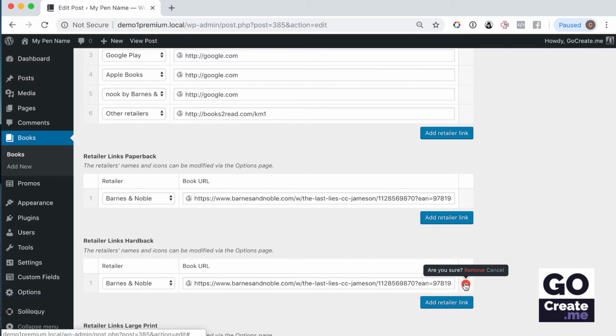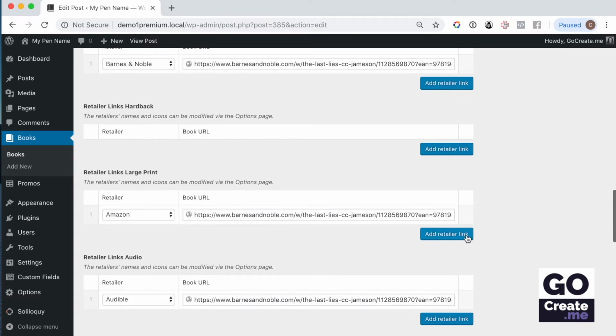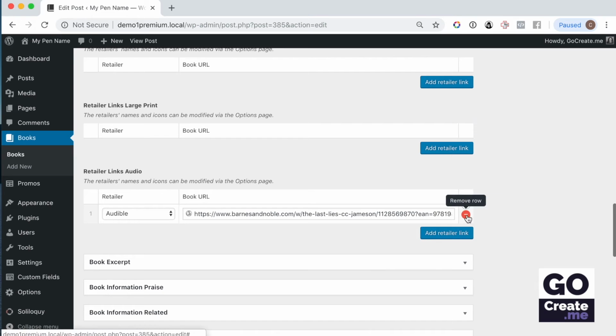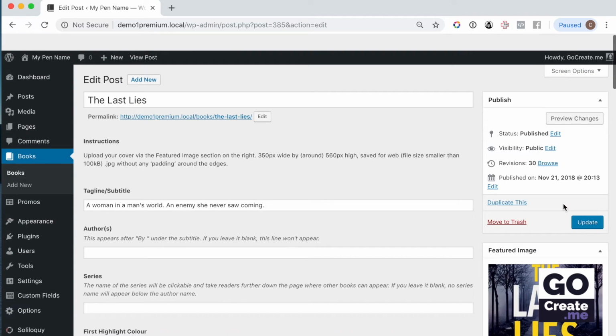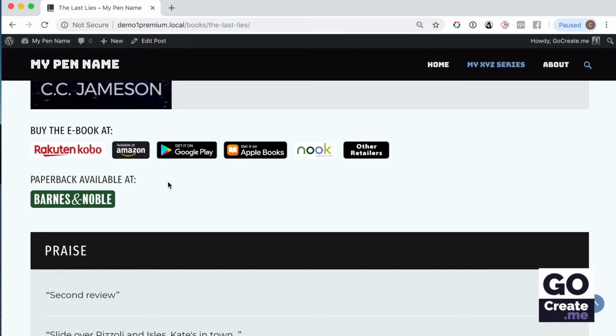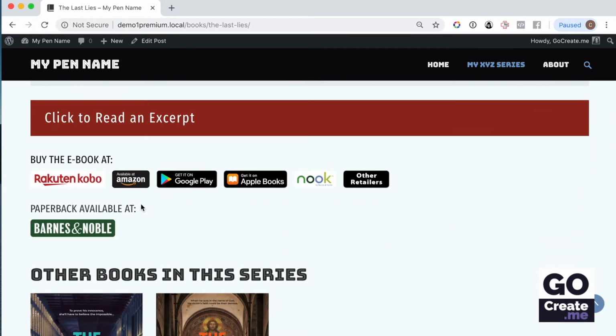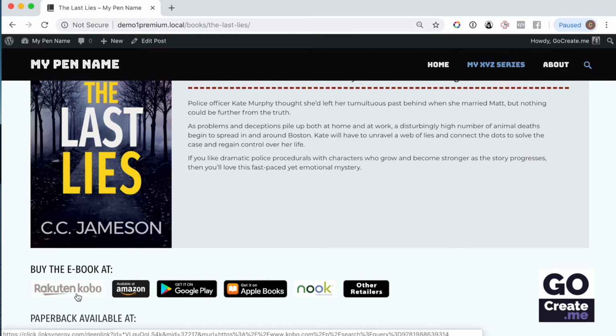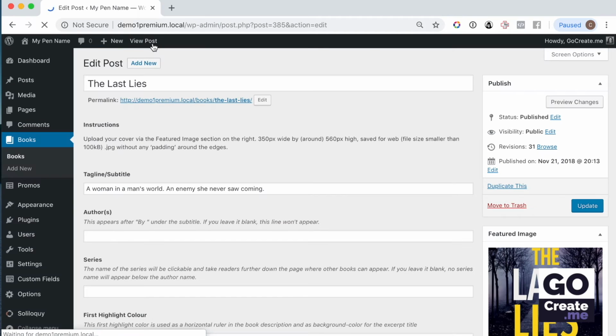So let's say I don't have hardbacks, I'm going to remove this row. If I don't have large print, I'm going to remove this row, and I don't have audio, I'm going to remove this row. Look at the page. Now you see I've only got ebook and paperback, and the exact same things are being repeated. You also control the order in which the retailer links appear. The ebook here, the first one, and the cover go to the same link by default. So you choose where that book cover will go.